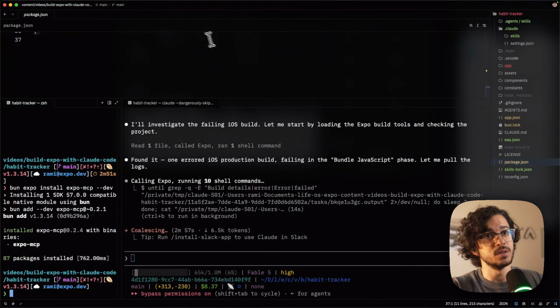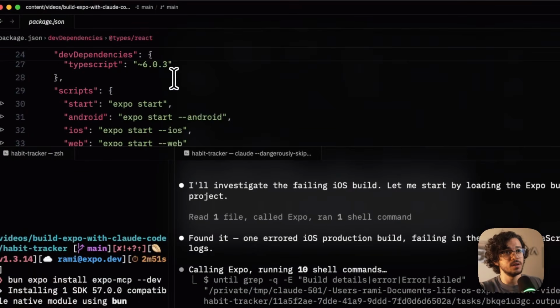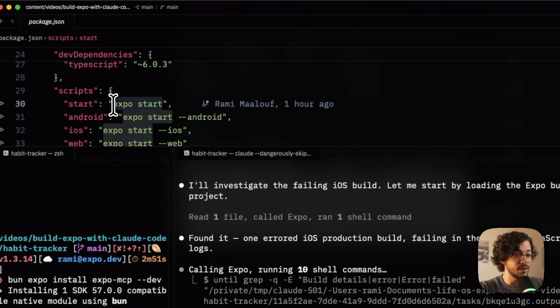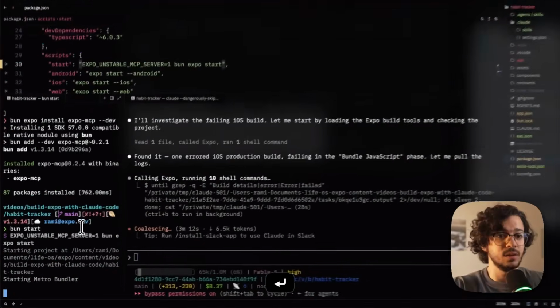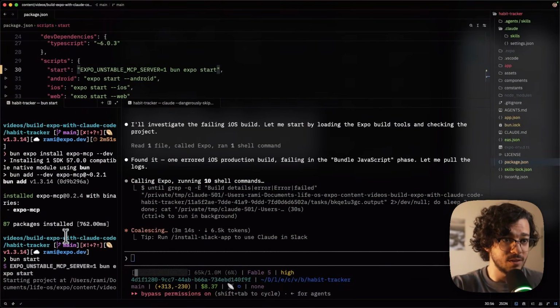What we can do is go to the package.json and replace the start command with this. And then we do bun start. So now we have this activated and the AI can start using it.